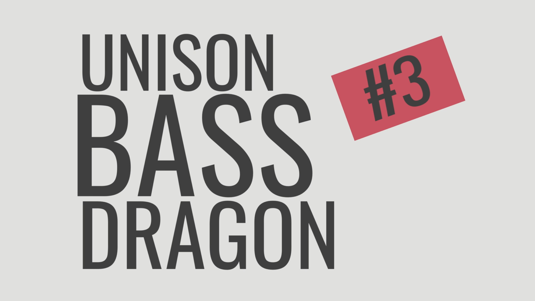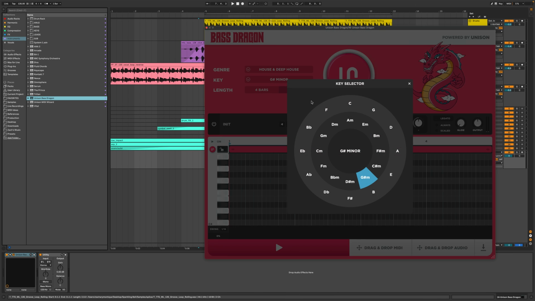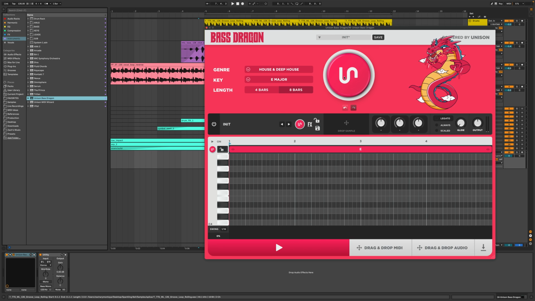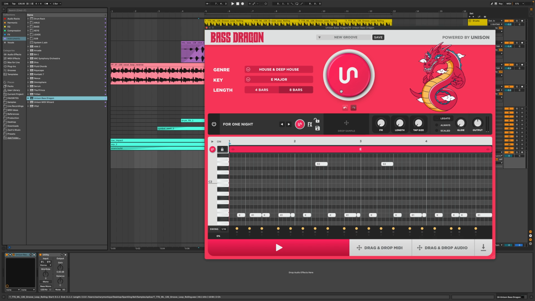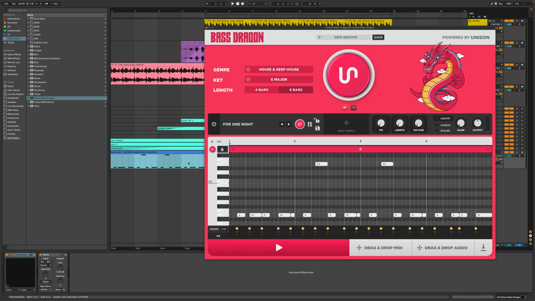Now let's talk about Unison Bass Dragon. This is one of the coolest AI plugins out there, and it allows you to create endless bass lines super quickly based on any genre and key. What's amazing about this plugin is that it allows you to drag the MIDI from the plugin straight into your DAW and use any synth you want with the bass. However, the plugin itself also has a built-in synth, so you can audition really cool bass lines in the context of your track until you find something you want to work with.